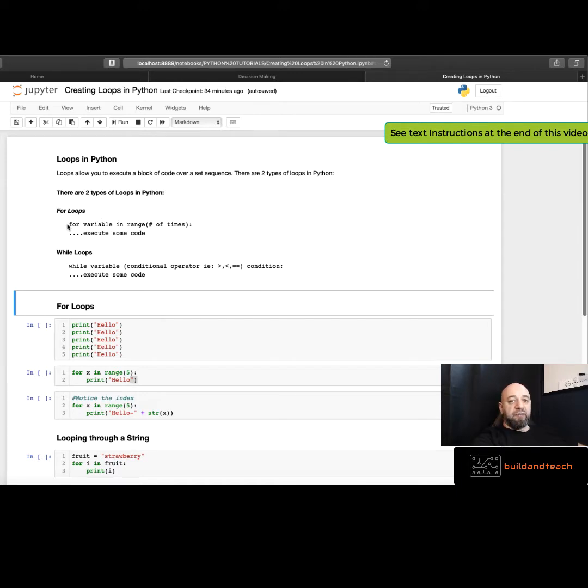Now, the syntax for a for loop would be as follows. For some variable, it could be x, it could be i, it could be a, it could be whatever you want, in range, and then the number of times, colon, enter, 4 spaces, and then execute some code. Now the notebook will create these spaces for you, but if you're using a text editor, make sure you put 4 spaces after you press enter. Put 4 spaces and then the code you want to execute.